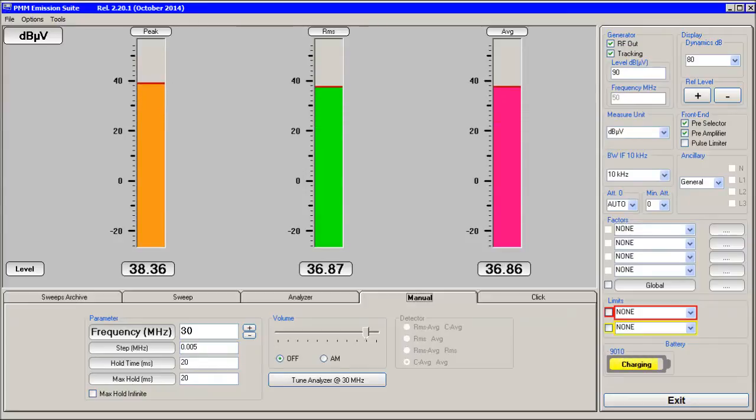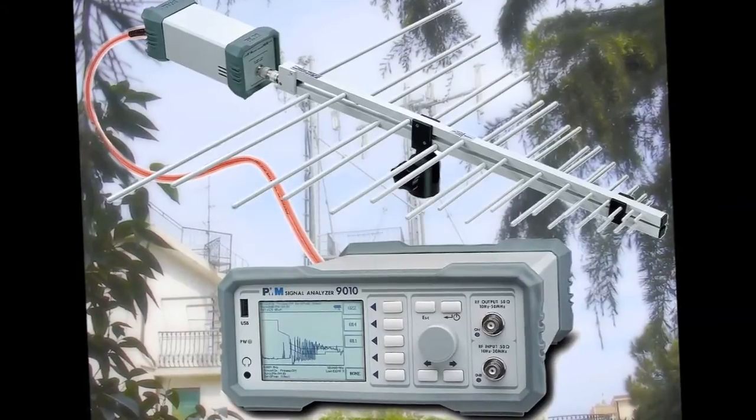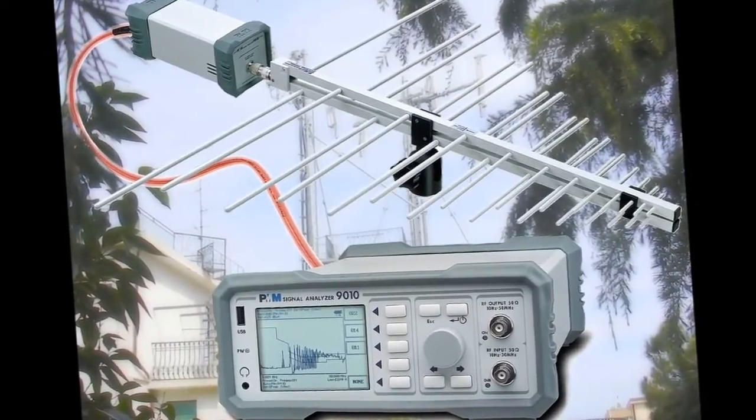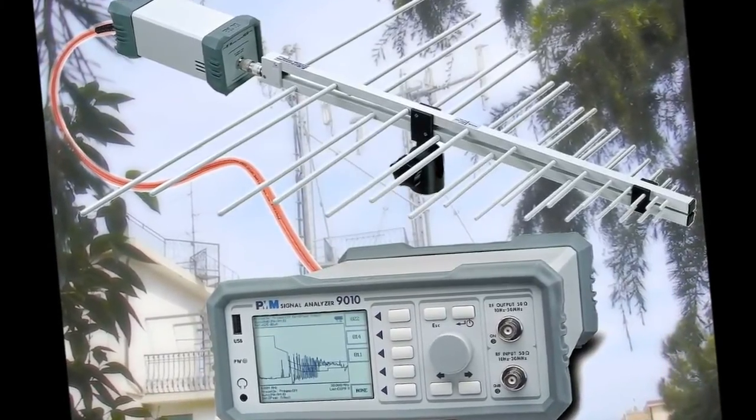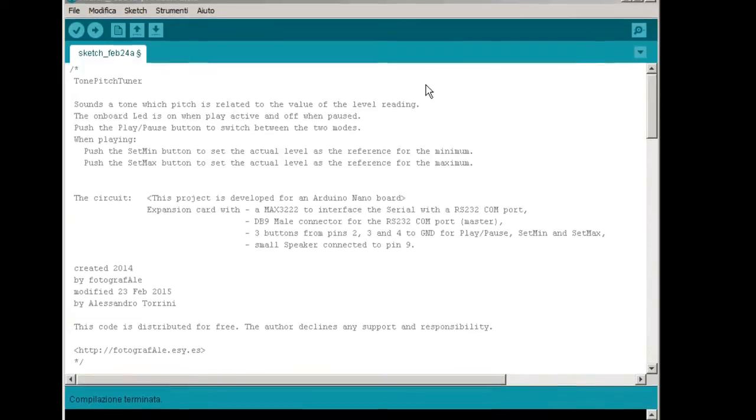When the level rises, the frequency of the audio tone also goes up, and when the signal gets lower, the frequency of the tone does the same. In this way it is possible, for example, to tune a circuit without the need to continuously look at the display of the instrument. Another interesting application could be finding the maximum signal when pointing an antenna. Debugging and regulating of RF boards become easier than before.